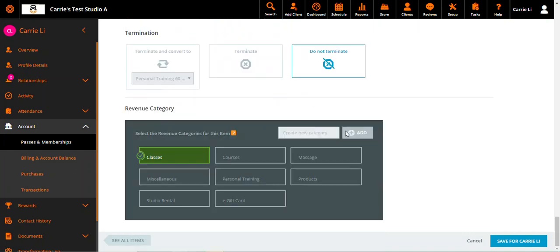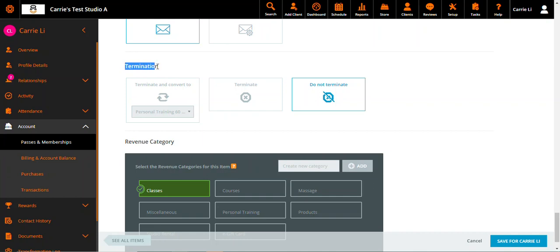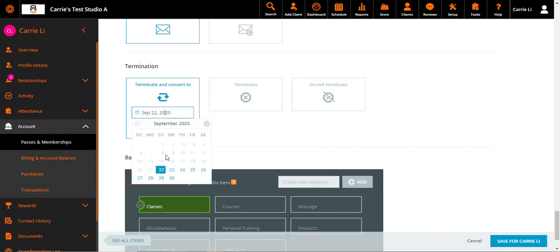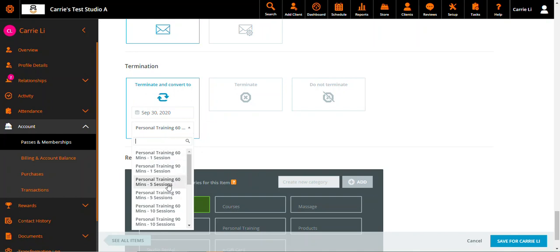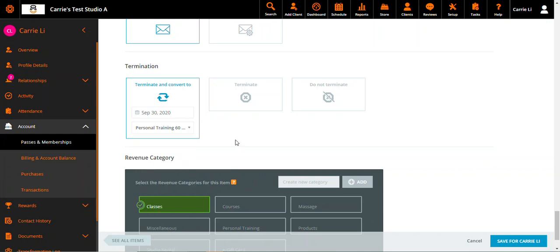And a neat little thing we have down here is termination. So in the event that maybe the client wants to cancel this membership and upgrade or downgrade to a different membership, we don't really have an upgrade or downgrade feature, but what we can do is use this feature of termination to say, let's terminate this membership on a specific day, let's say on the 30th. And after that termination, let's convert this membership to a different purchase option that we have. So in this case, we don't have to manually cancel this membership and sell another one. We can use this terminate and convert to set up a date to terminate this current purchase option and convert it to a different purchase option.